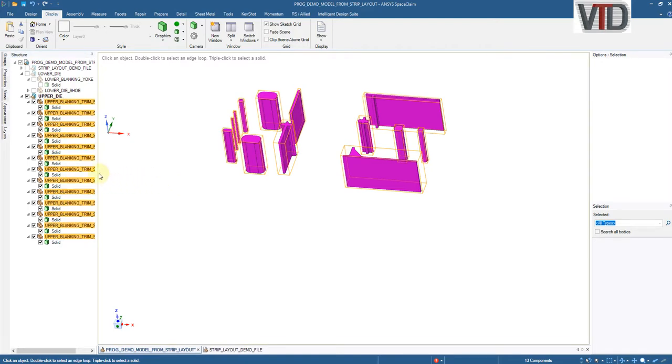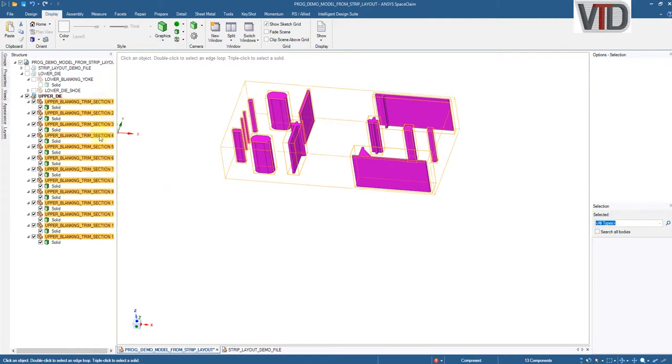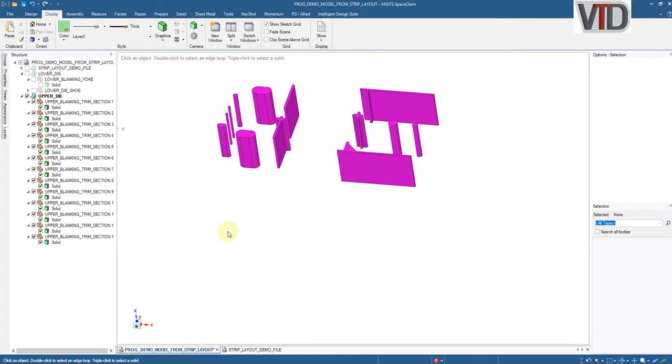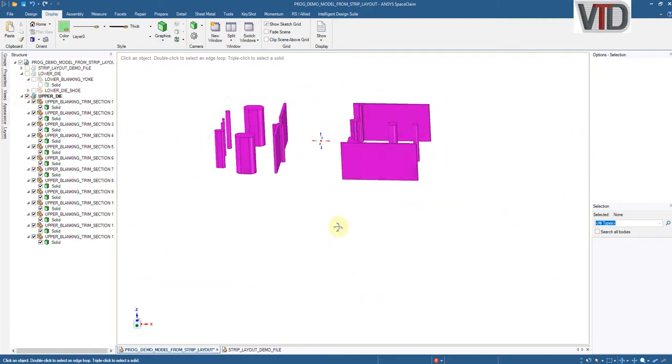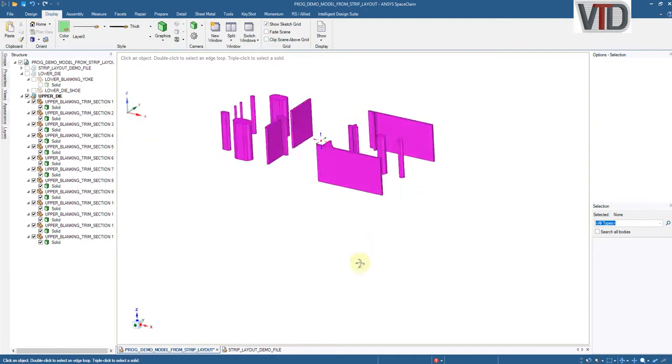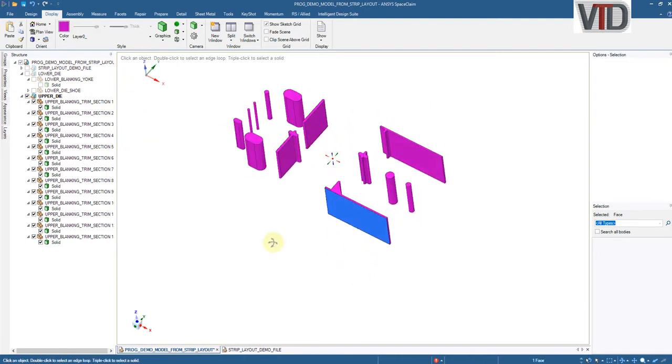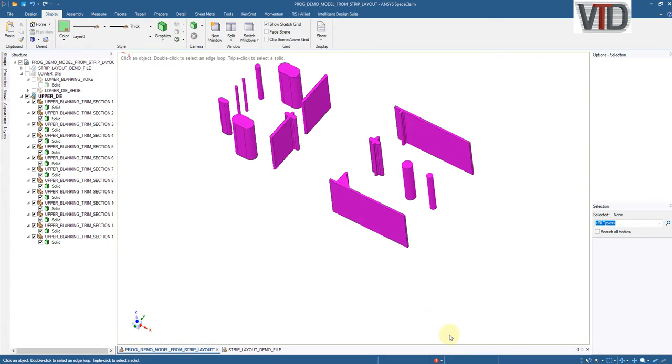And it's going to rename all of them to that, and it's going to put a little number beside each one so that we know that they're all there. So now that I've got my upper blanking trim sections figured out, I'm going to go ahead and do a couple of modifications here. I'm going to use the pull command, and you're noticing that I'm not activating and deactivating each component as I want to work on it.